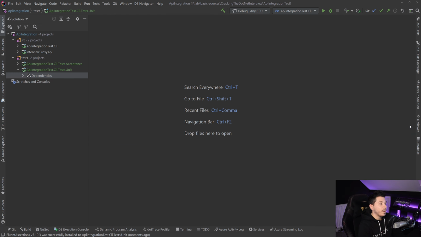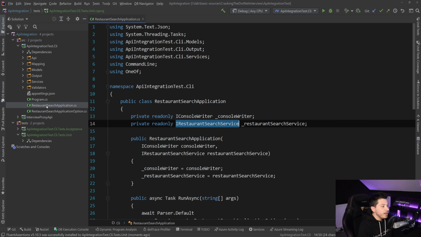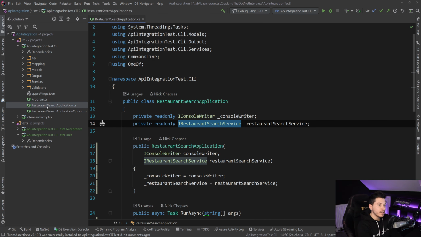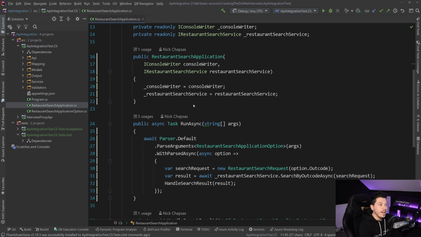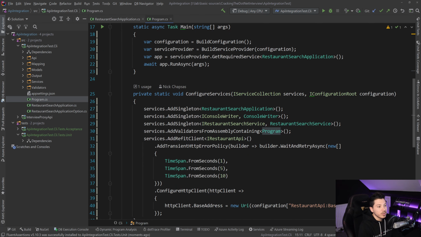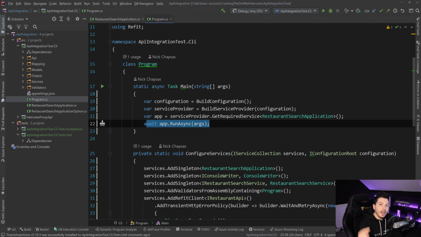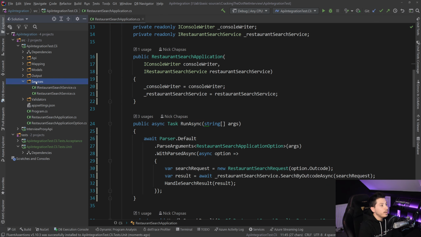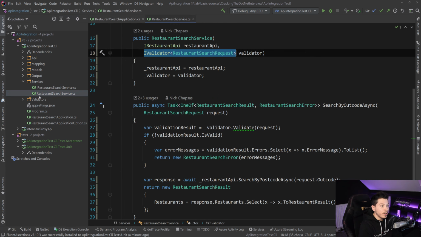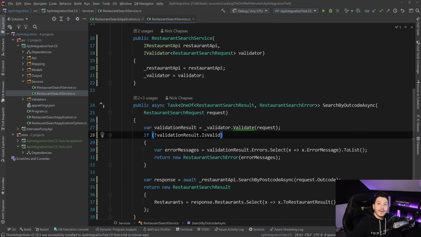With these three packages out of the way, I'm going to create the first class. The way I like to create my classes is I take the class of a thing that I want to test and I stick Tests at the end, and then I'm testing the methods that I want to test. There are two things I'm going to be testing here. The first one is the restaurant search application, which, if you remember from the first video, is the entry point that, if we go to Program.cs, we're going to be calling to start the request journey. I'm also going to be individually testing the restaurant search service, which is what's calling that external API.